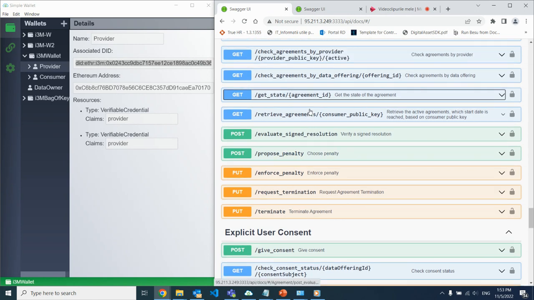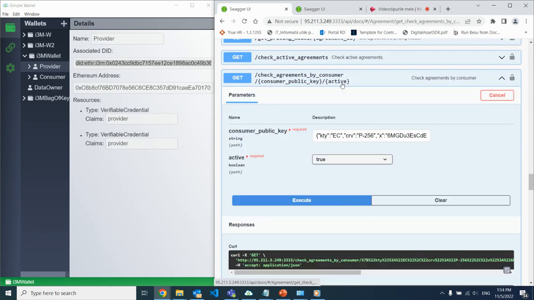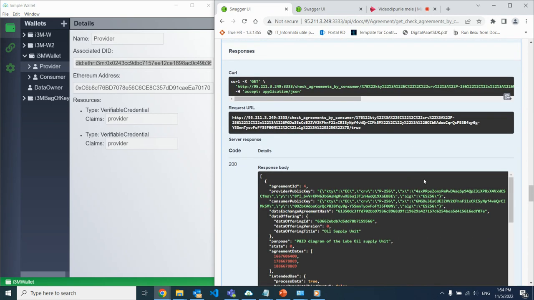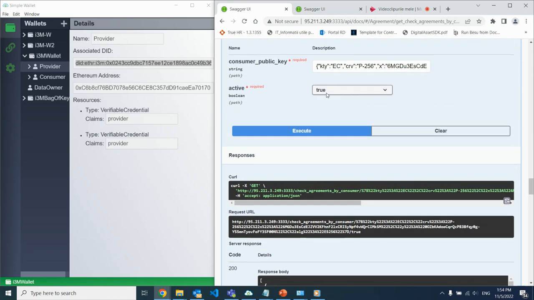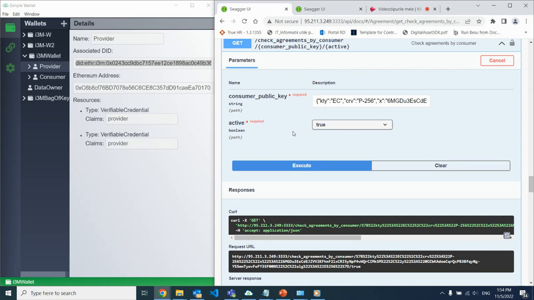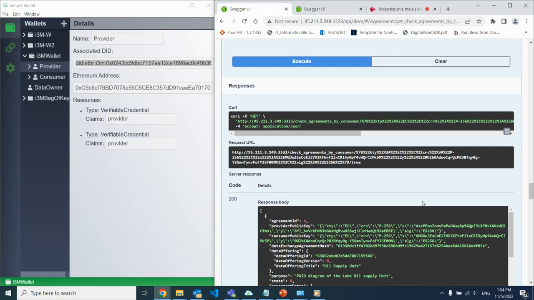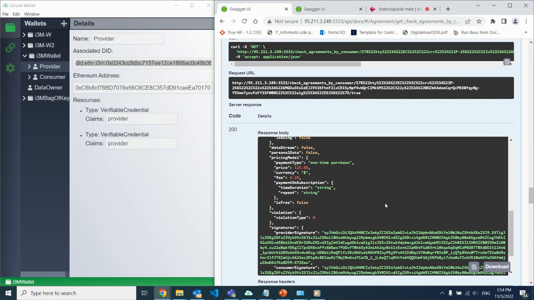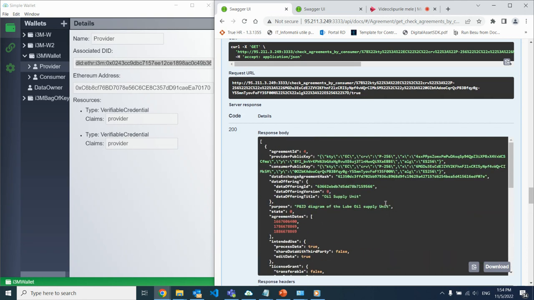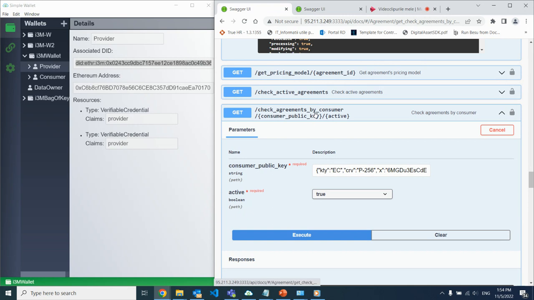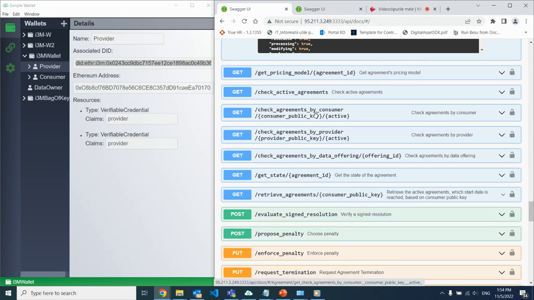And we can also retrieve the agreement based on the consumer public key. So if I enter the consumer public key and I want the active agreements, then I receive the agreement I just created. So this would be how you create an agreement and store it on the blockchain.